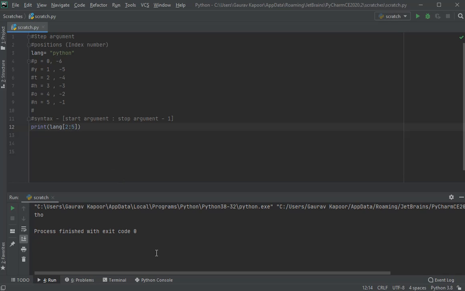But today we will talk about the step argument. The step argument is nothing but the way to eliminate or involve some steps while executing or while counting the characters. So the syntax earlier was start argument and stop argument minus 1. Now we will just add one more thing over here, so this will be the step argument. Now suppose we have this 2 to 5, we will make it from 1 to 5. Let's execute it first.